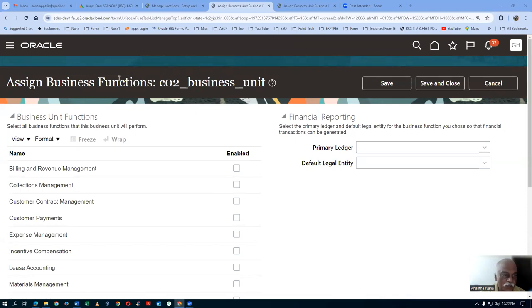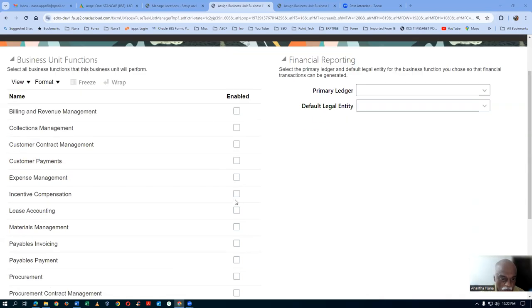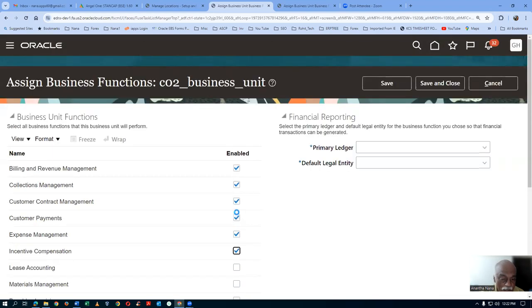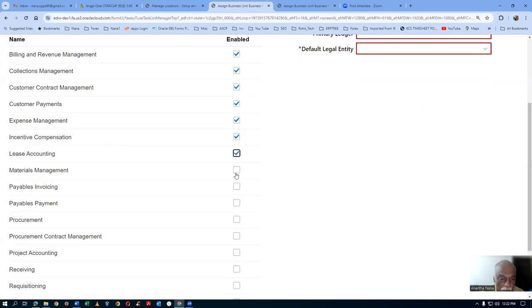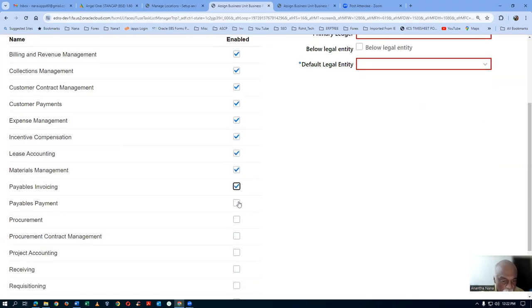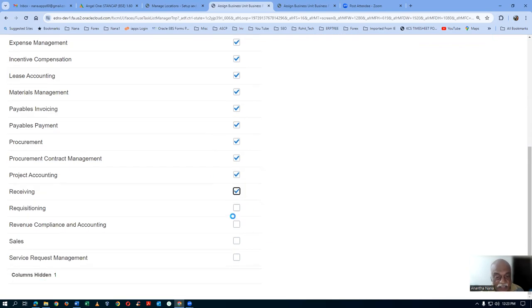When you go to the assign business unit business function for your business unit, normally enable everything. Because sometimes some features may be required in future actually. So it is preferable to enable everything, because once it is enabled, later on you can use it. Not that if payables payment is enabled, you have to use it. It is only the eligibility criteria, like a passport. If you have a passport, we can travel to any country actually. Like this, each and every functionality you are enabling. That is the best practice actually.